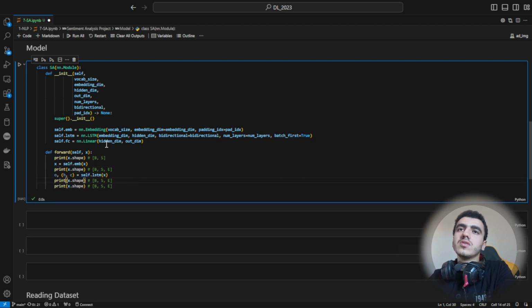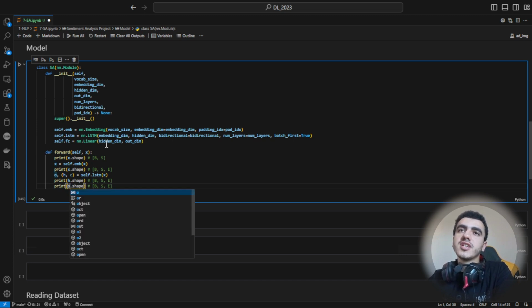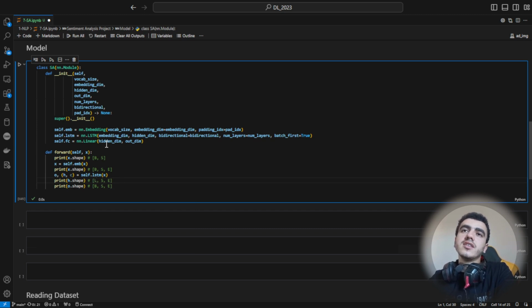I can also check the shapes of them all. The hidden and the cell will be pretty much the same; only the output will be different. Here, the hidden and the cell will be layers by batch by hidden size, and the output will be batch size, sequence, and hidden.